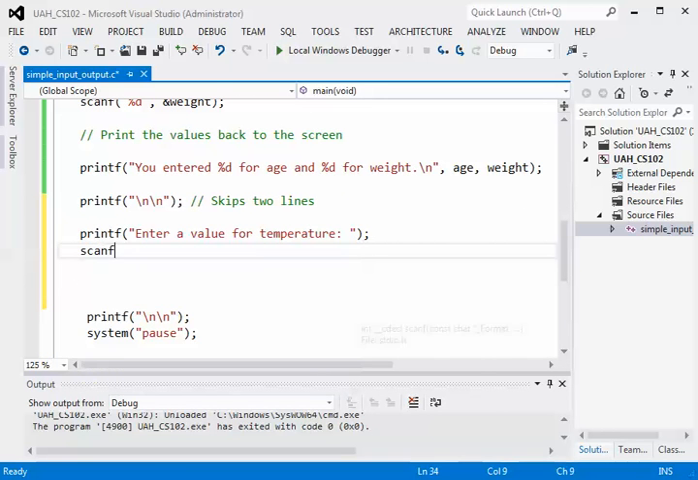So we'll do scanf, double quote. We use %f, double quote, comma, ampersand, and temperature. Once again, did I misspell that? Hang on. Left out the A.